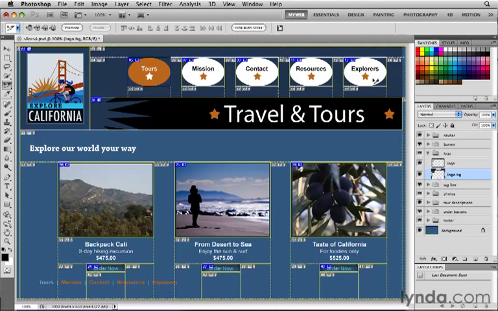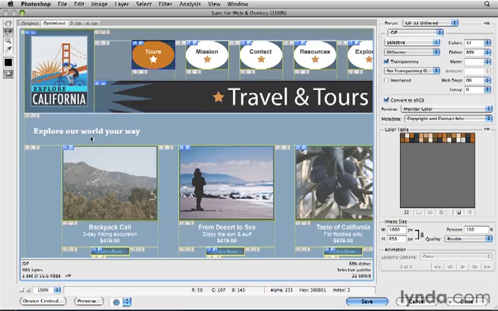So I'm ready to go on to the next step, which is to optimize the sliced file. I'll go up to the File menu, and I'll choose Save for Web and Devices. Here in the Save for Web and Devices window, I'm going to work in the Optimize tab so that I can see the largest possible area of the file.